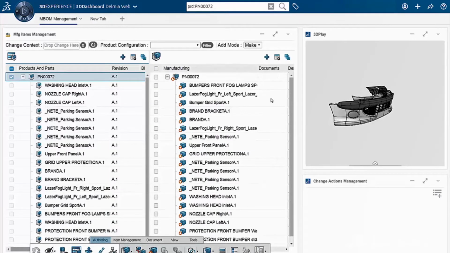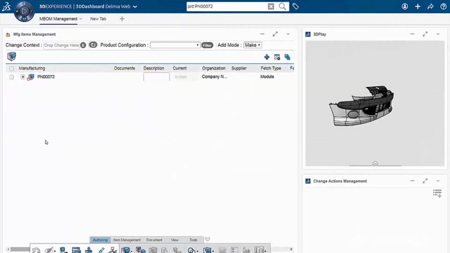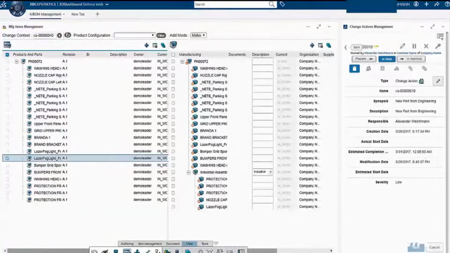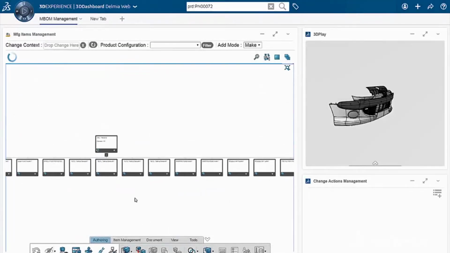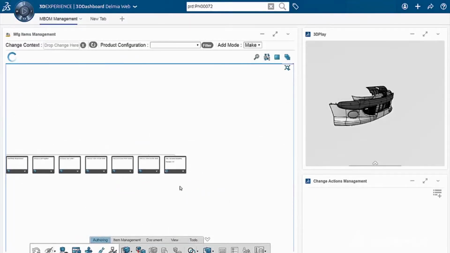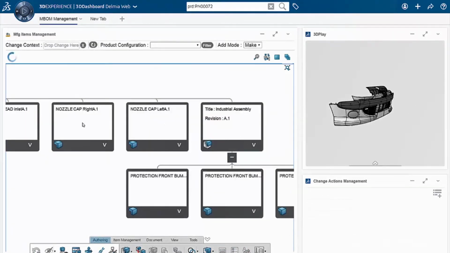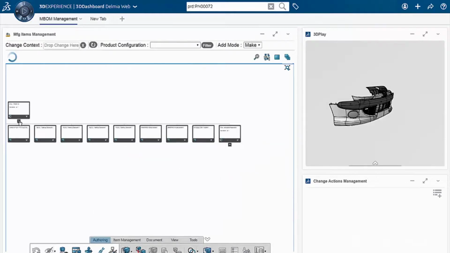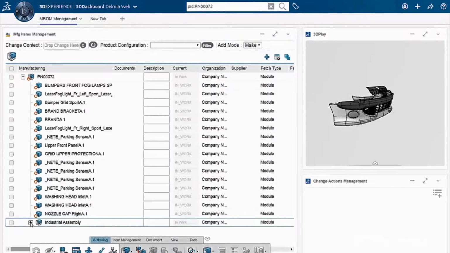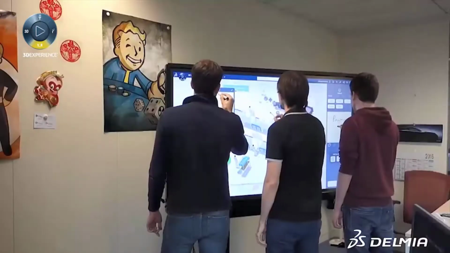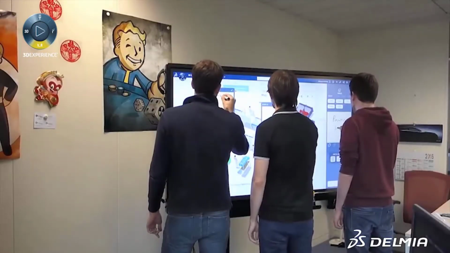The new Manufactured Items Manager role allows the Manufacturing Bill of Materials, or MBOM, to be defined, managed, and updated directly from the 3D Design Engineering Bill of Materials. This web-based solution leverages the 3D product structure as input for the manufacturing product structure. When creating the MBOM, users can display the engineering structure, the manufacturing structure, or both.